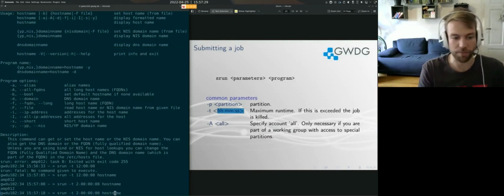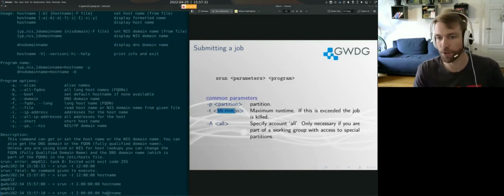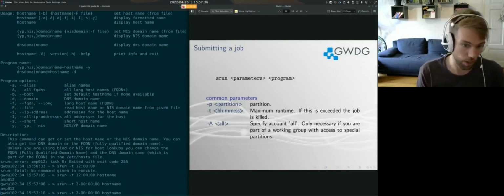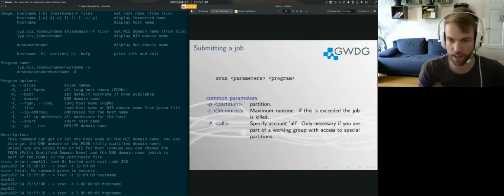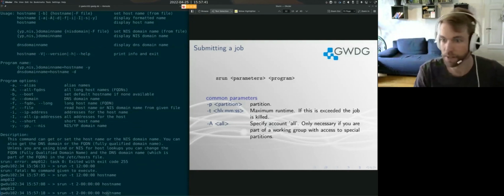And there are a bunch of different ways to give the time. I've only put this one on the slides. If you really want to know all that, look into the man page. I can't list it all.